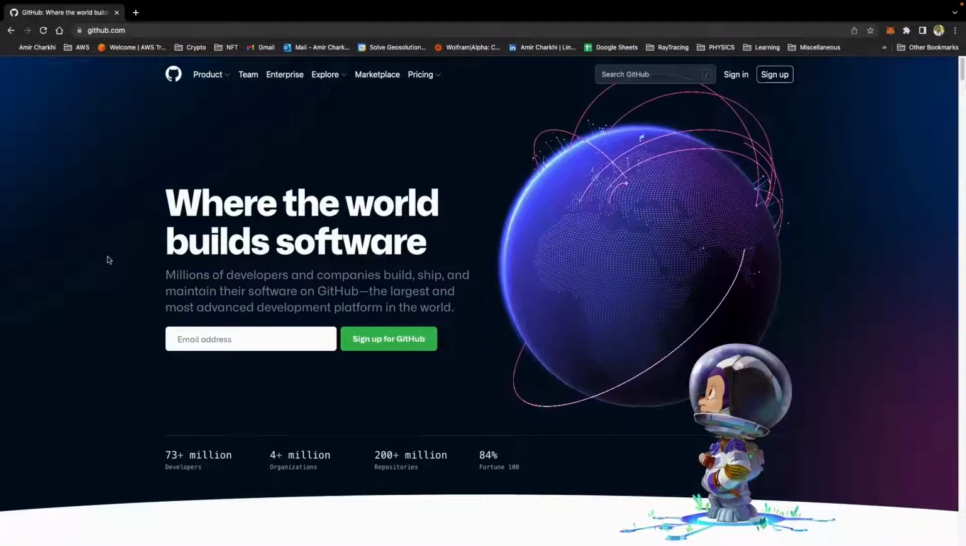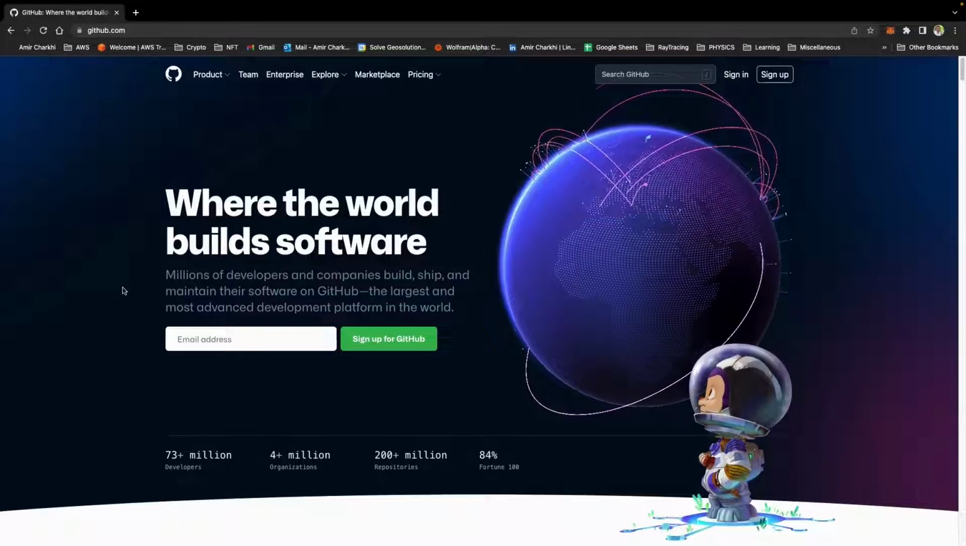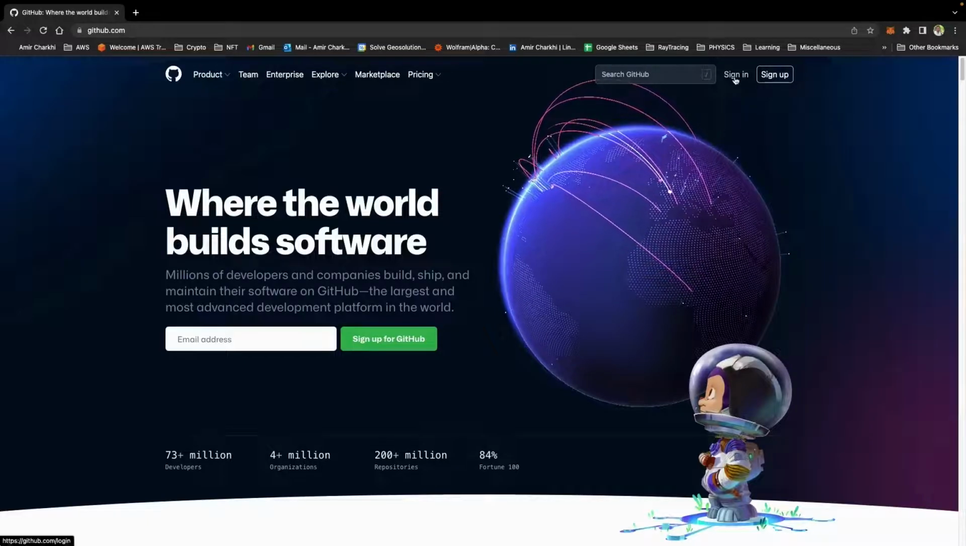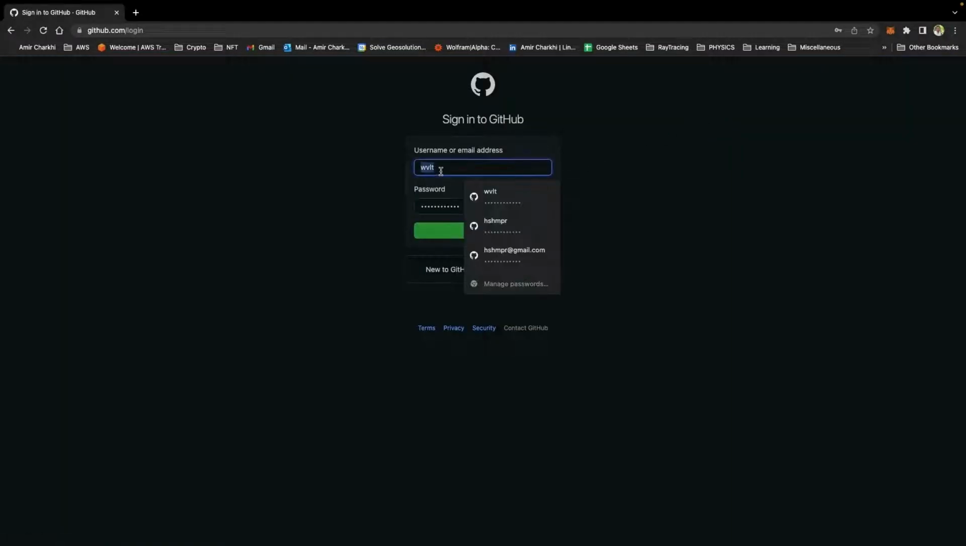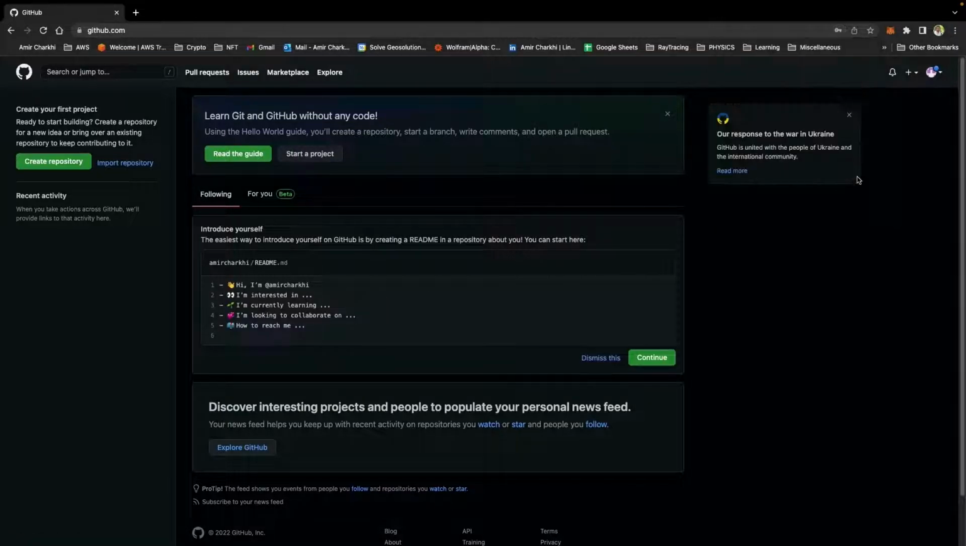Let's start with signing into GitHub. If you don't already have a GitHub account, I'll put the link up at the top right. All right, so let's go to github.com and sign in. Now I don't want to go to my usual account, I'm just going to go to the one that I built for the purposes of this exercise. And okay, now I'm on my GitHub page.